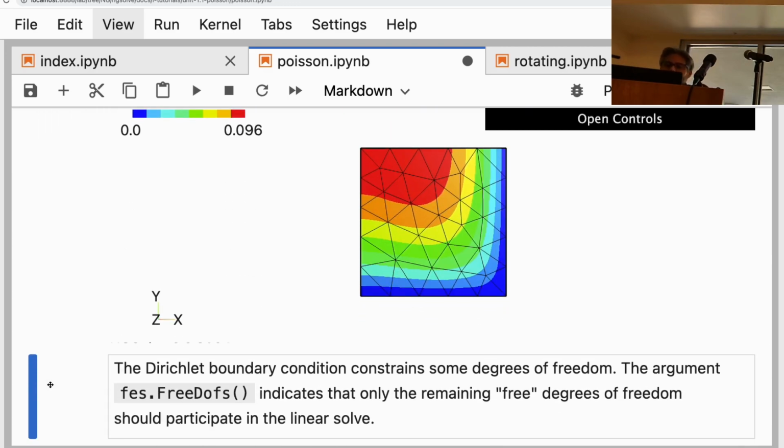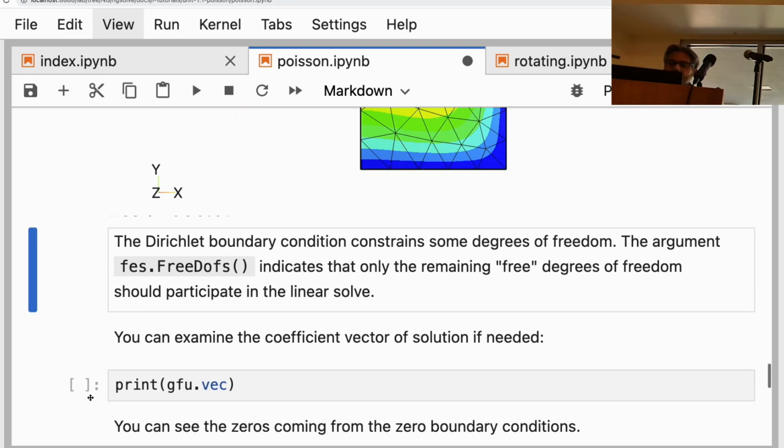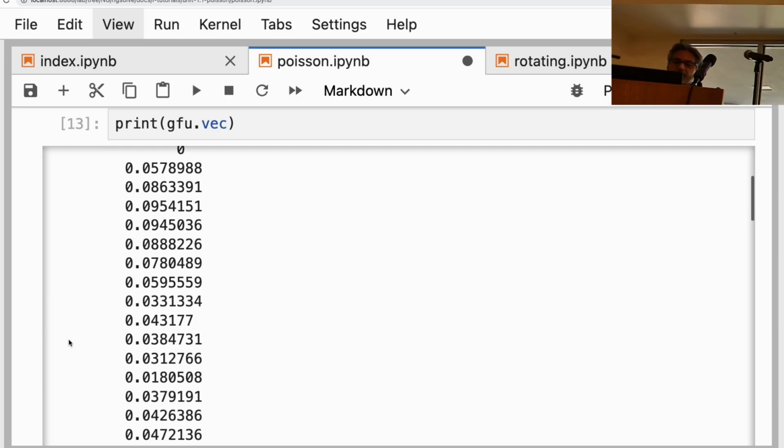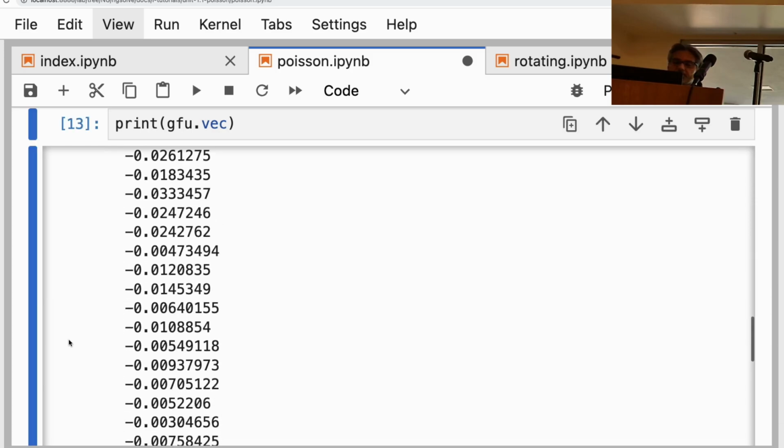You can see the Dirichlet boundary condition being imposed in these areas, and you can ask in more detail what precise degrees of freedom are being constrained by the Dirichlet boundary condition and so forth, and we'll delve more into that in the next tutorial. And you can certainly print the entries of the solution vector if you want to think of it as a linear algebra object.